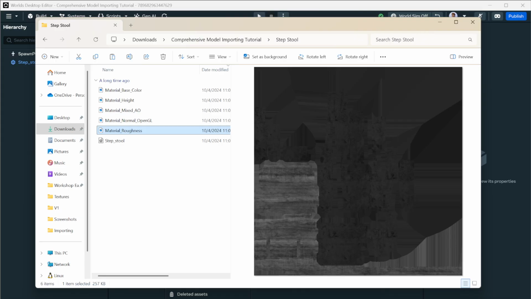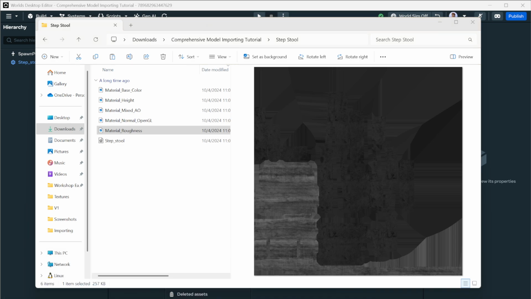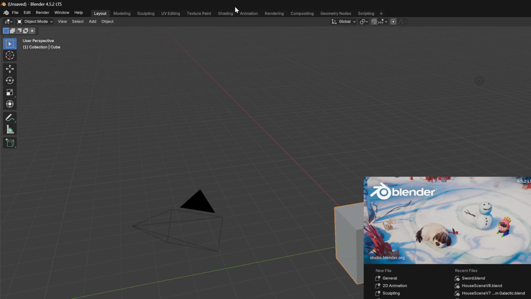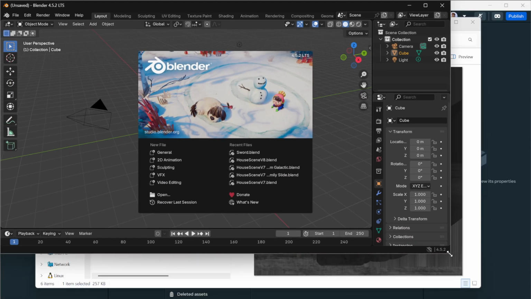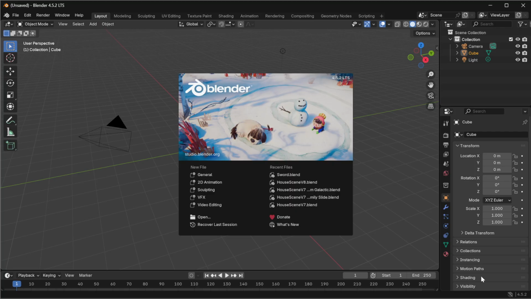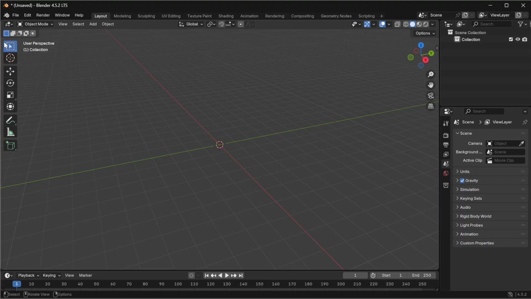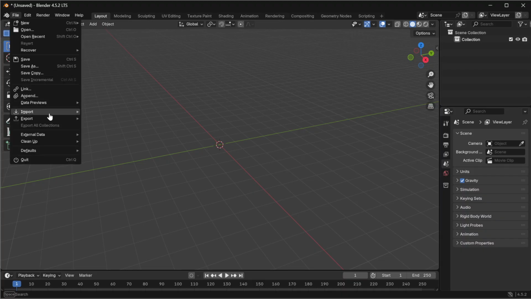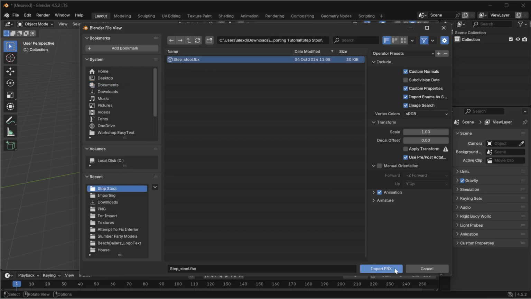So if we go to Blender, I'll need to open it up. And I'm currently running Blender 4.5.2 for anyone in the future, as Blender does change quite frequently. There we are. I'm going to go ahead and delete everything out of here. Delete hierarchy. And we're going to go File, Import, FBX, and we need to import that step stool FBX.